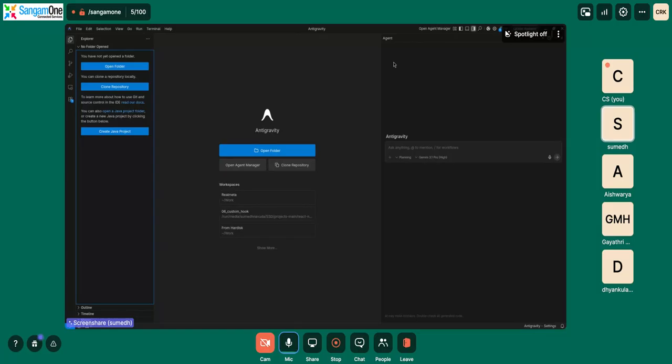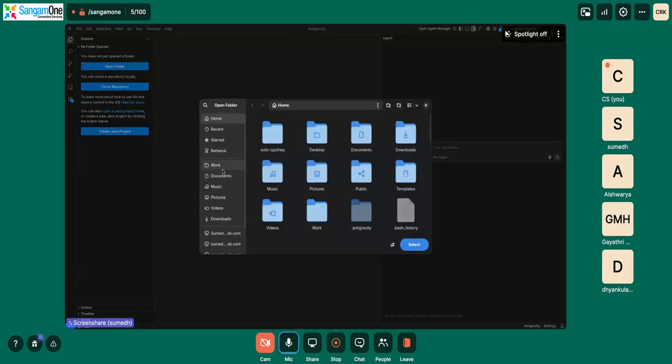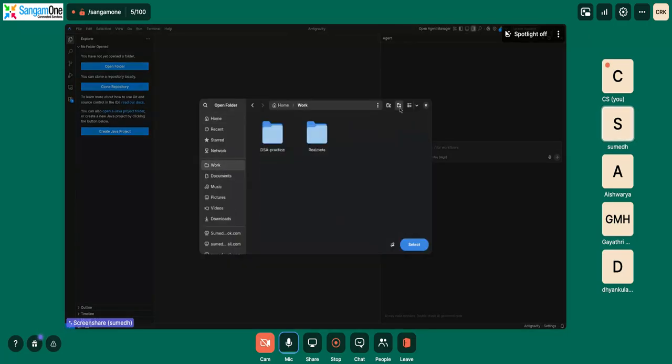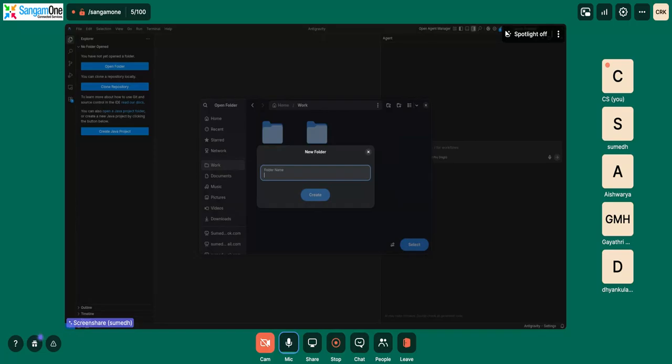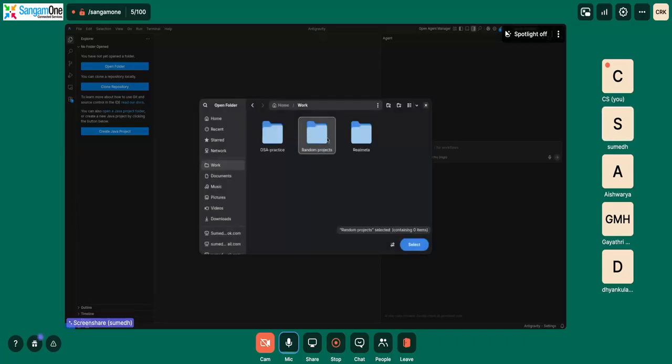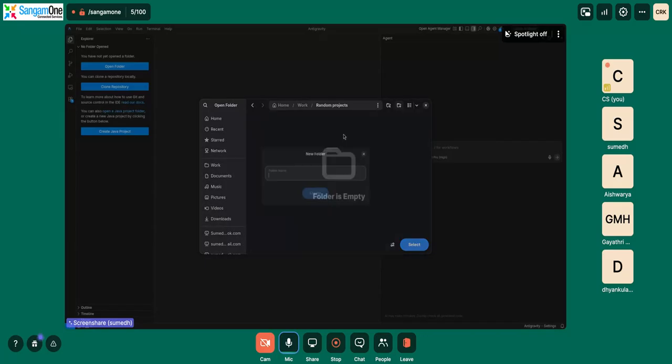Once you set up the project, this is how the folder looks. So now let us start working by creating a folder first of all. So today we will create a folder called. So I'll create a project, random projects, and let me create one more folder.